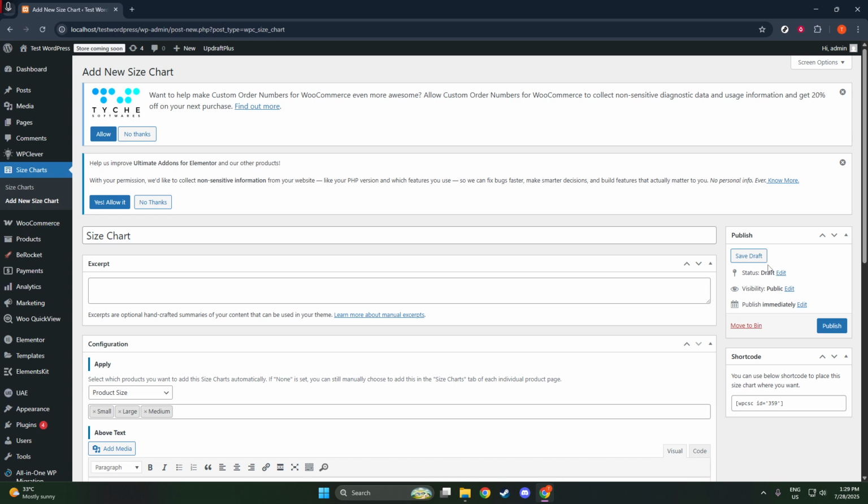And there you have it, a comprehensive guide to adding an effective size chart to your WooCommerce site. By following these steps, you'll help your customers make informed purchasing decisions and potentially boost your overall sales.